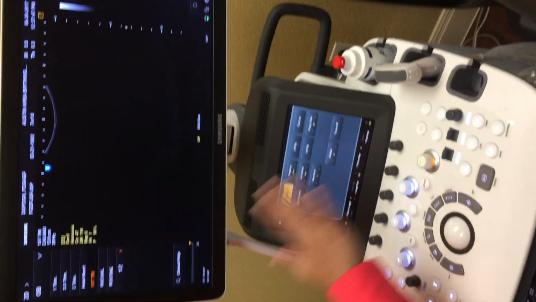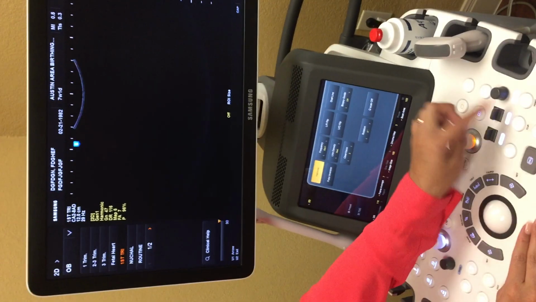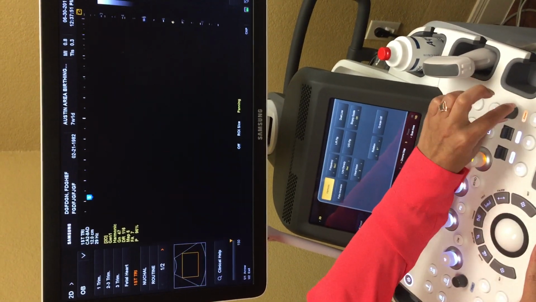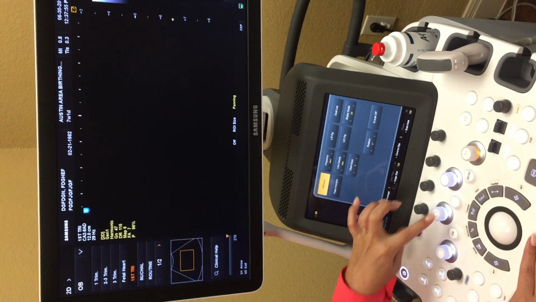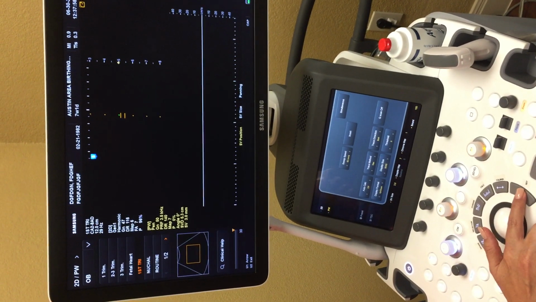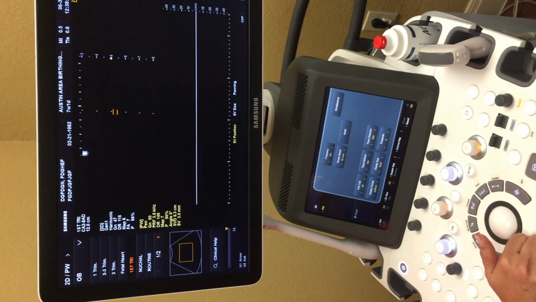So let's go back to 2D. So you're scanning here. First off, I zoomed in, because that's going to make that heart a little bigger. I hit pulse wave. Pulse wave, okay. And then I hit my set button. Okay. That activated it. And that's it.